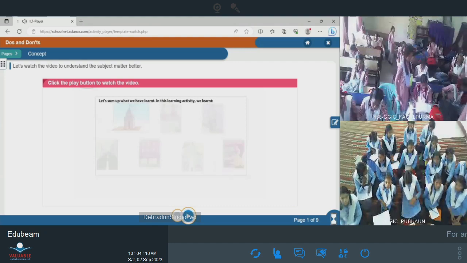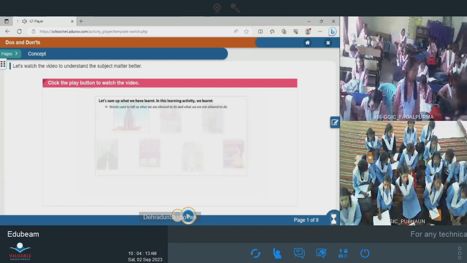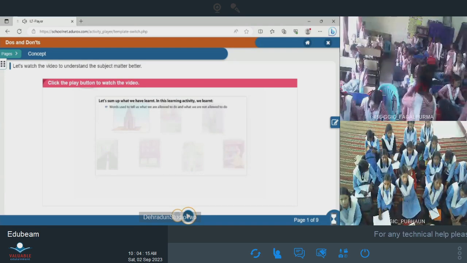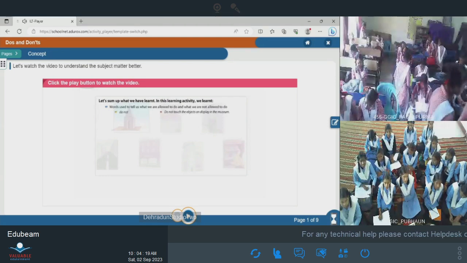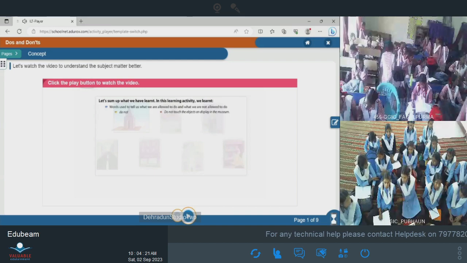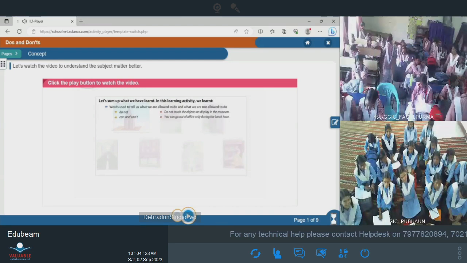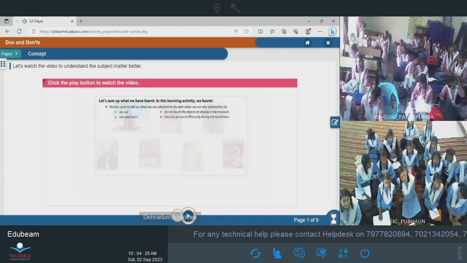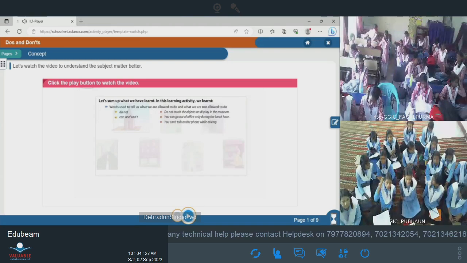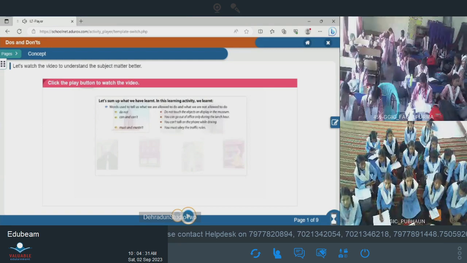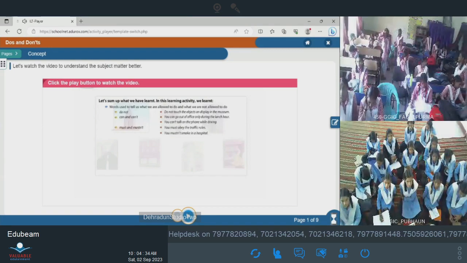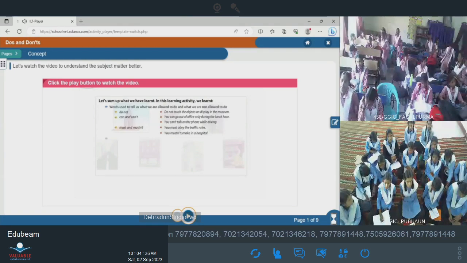Let's sum up what we have learned. In this learning activity, we learned words used to tell us what we are allowed to do and what we are not allowed to do. Do not touch the objects on display in the museum. Can and can't. You can go out of office only during the lunch hour. You can't talk on the phone while driving. Must and mustn't. You must obey the traffic rules. You mustn't smoke in a hospital.